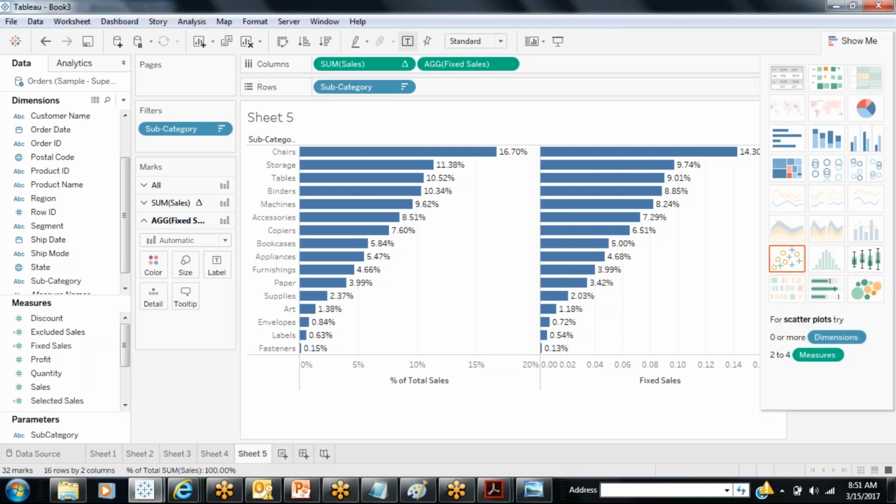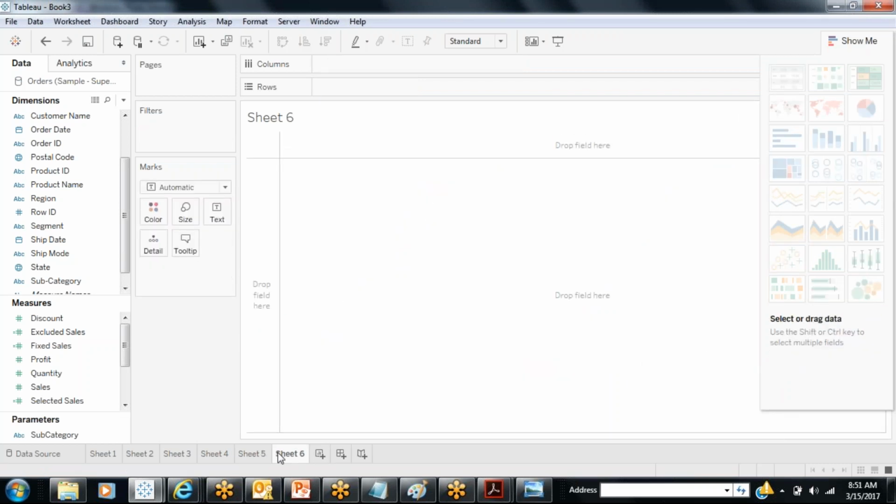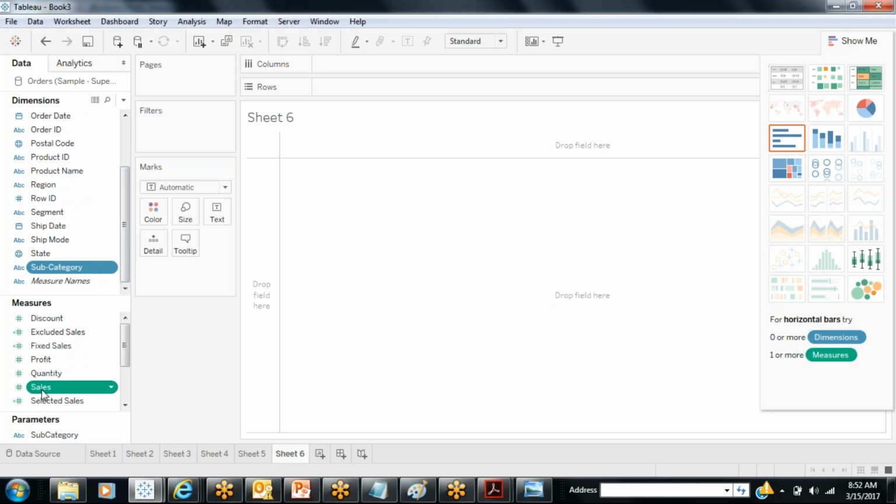Now from here, you can see there are 24 types of charts. Basically, whenever you are placing your charts, first you need to understand the placement of the particular fields in the row, column, shelves or the marks. That is most important. Why do I say it is most important? Suppose for example, I take subcategory, and I take sales.